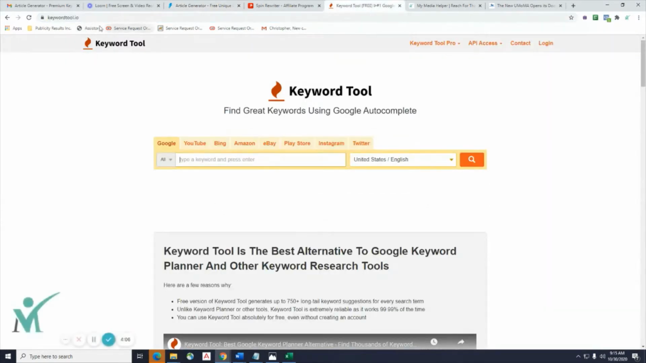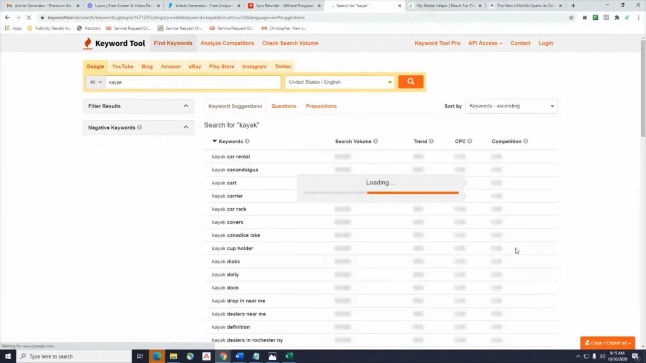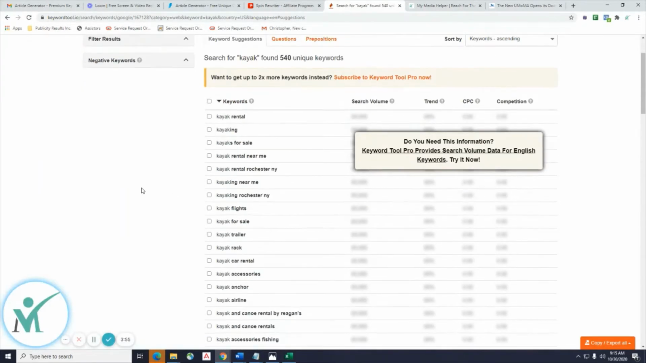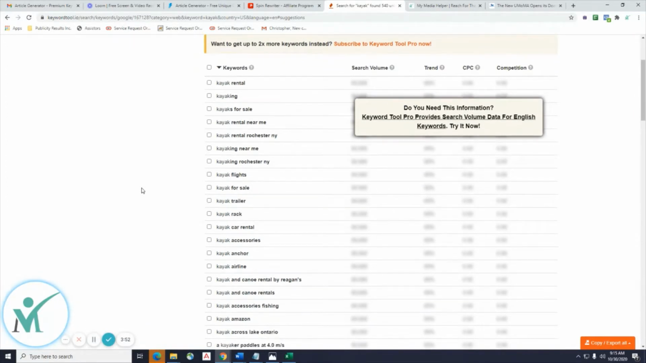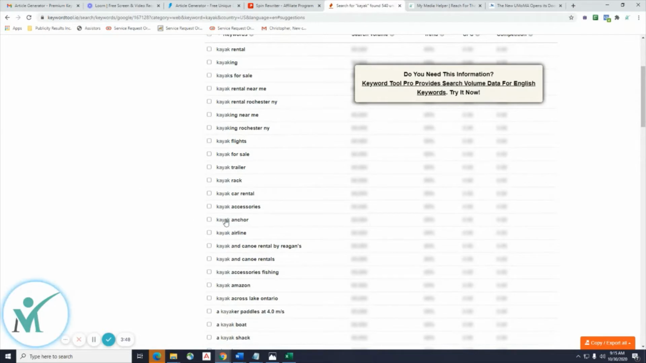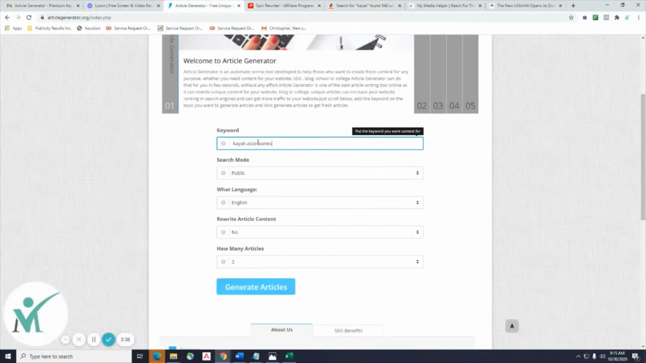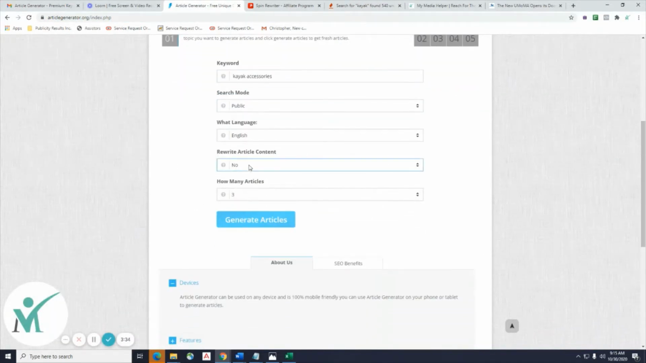So what I did is go to keyword tool. I just put in kayak, or kayaks, inflatable kayaks, whatever keyword I want to look up. I'll just do simple kayak for this example. So there are different keywords you can utilize: kayaking, kayak for sale, kayak trailer, kayak accessories. We'll do kayak accessories. So hopefully I can just copy this. Okay, I'll go here and put the keyword in here. That's fine.